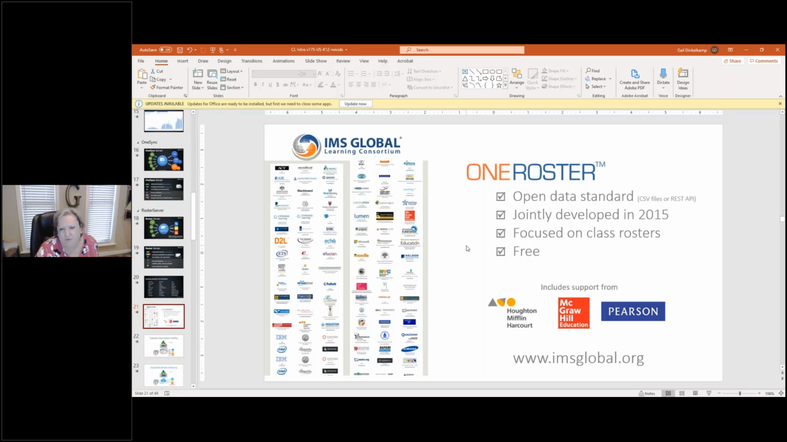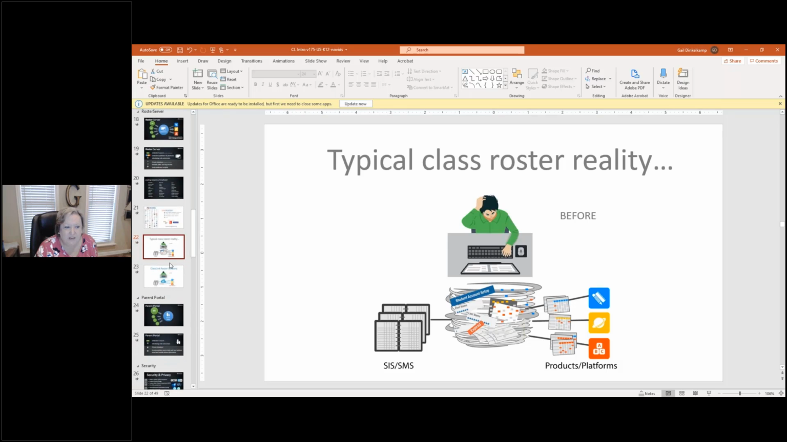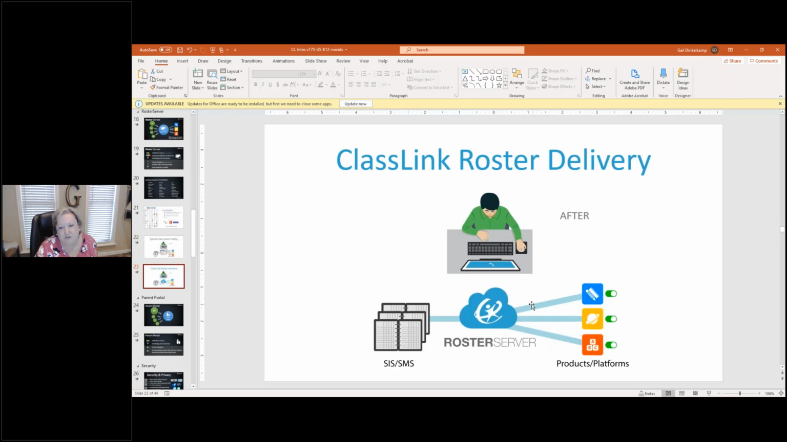This is an open, free standard that actually came about in 2015 when just about everyone went digital on their textbooks. The big publishers, McGraw-Hill, HMH, Pearson, went to IMS Global and said, oh my gosh, this is what rostering looks like in districts. Somebody is sending out all these files and it's taking forever. We need an easy way to do it. So they came up with that OneRoster standard, which goes through our roster server and sends out the data cleanly to all of your applications.